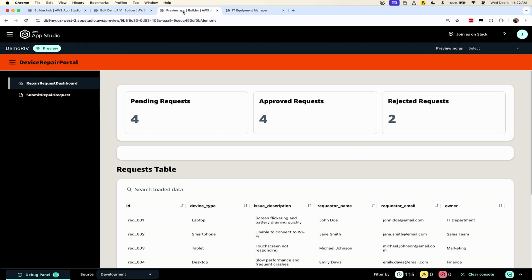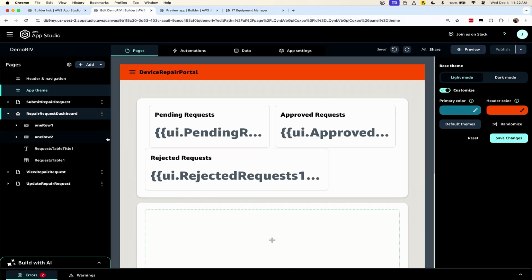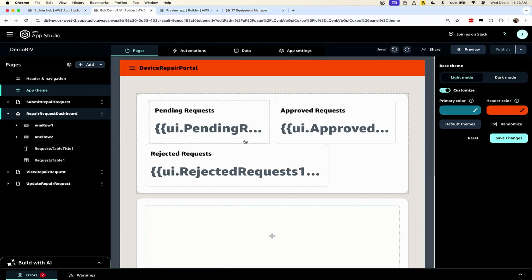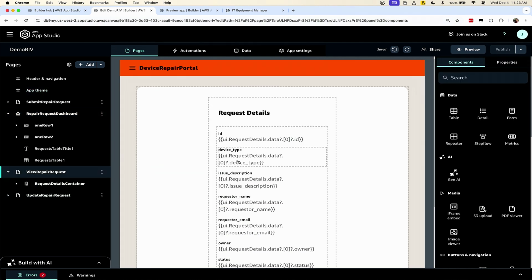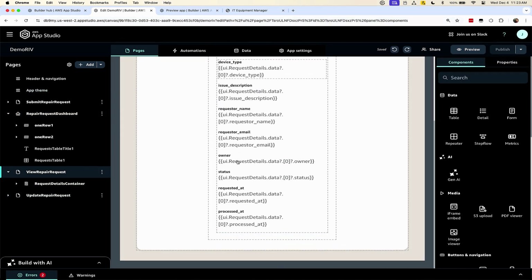I can add a logo, I can add a banner. Very easy to make this app look like my own. So the next thing I want to show, we're really excited, we talked a little about it, is being able to add and modify your app using generative AI. So I'm on the page of view repair request, and this is that detail view, so I can see the details about a specific request.